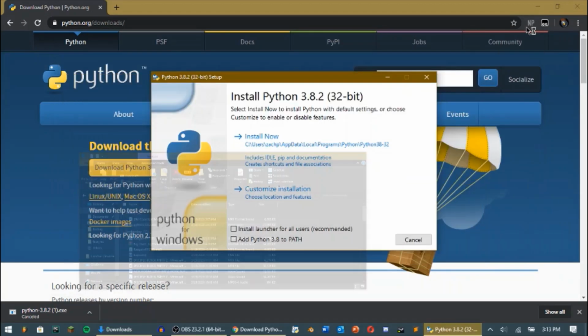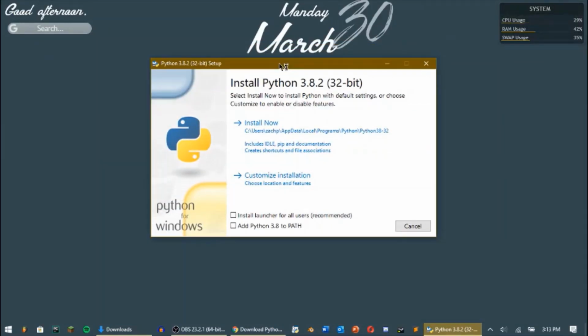So once you have downloaded it, this is what you're going to get when it's open. You want to be sure to check the box that says add Python 3.8 to path. And what that does is it adds pip to your command prompt and also Python to your command prompt.